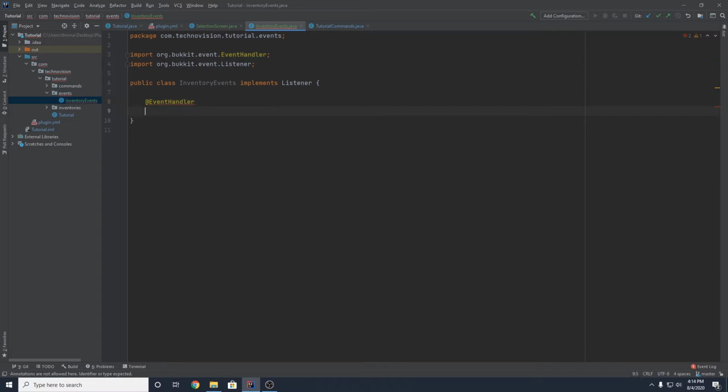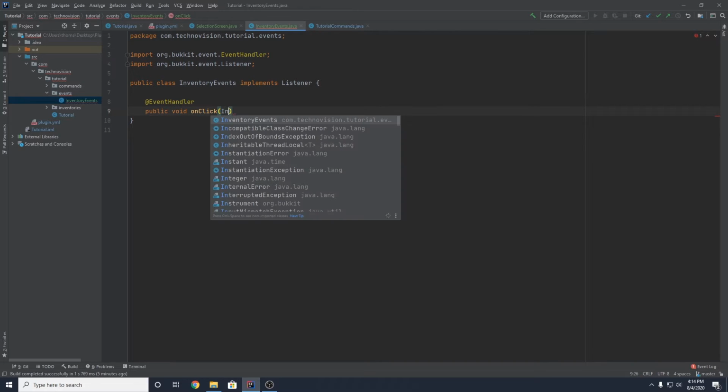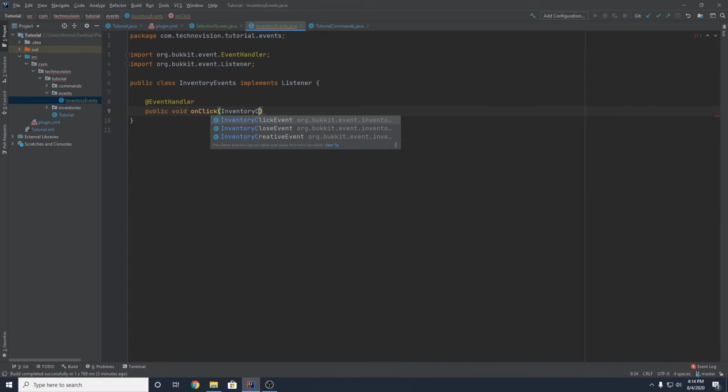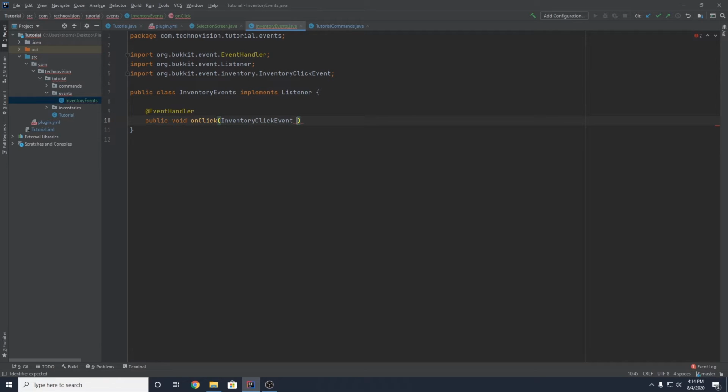There we go. And we're just going to make this a public void, let's name it onClick, and this is going to pass in the inventory click event, and we're just going to name this E, so it's short. So this event is going to fire every single time your inventory is clicked, or really any inventory is clicked actually. So that includes a chest or any vanilla inventory, including the player's inventory, I believe.